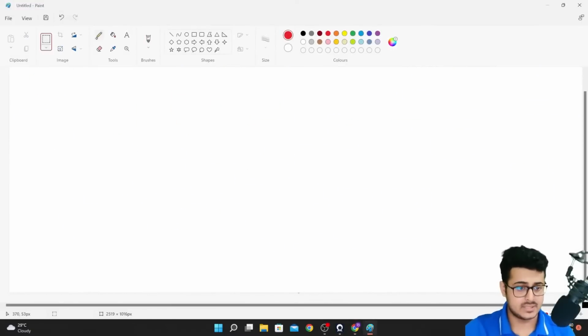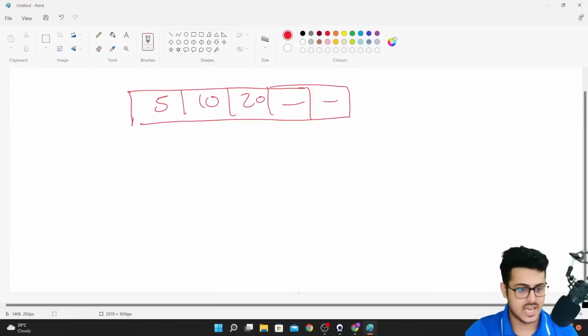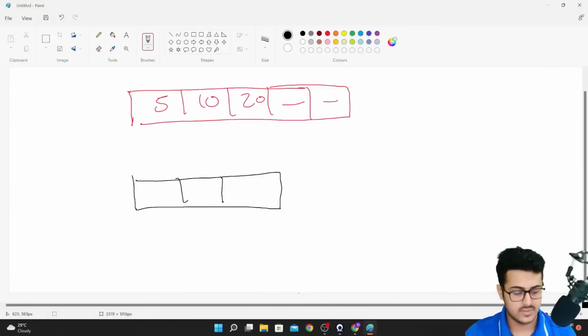For example, this is our array. Let's create an array and a vector. It looks the same while drawing it, so I will be creating them using two different colors. The array, I'm creating using red. This is a fixed size array of size 5, and we have 5, 10, 20 right over here. And we are creating a vector as well. The vector does not need to have a fixed size, so it is going to have a size of 3. That is 5, 10, and 20 right over here.